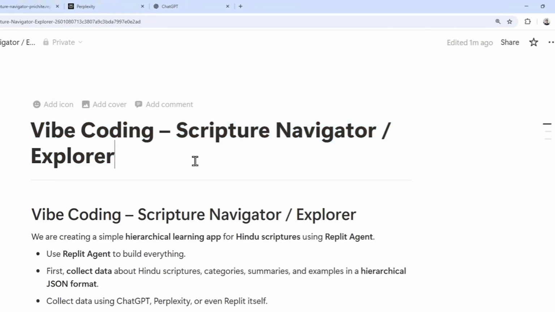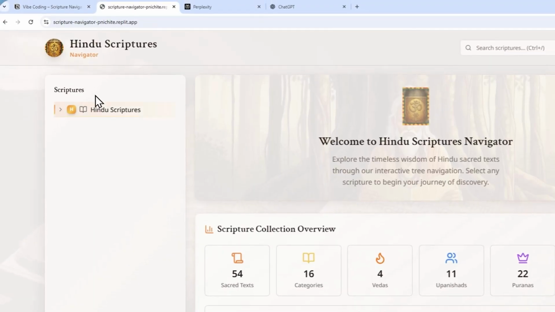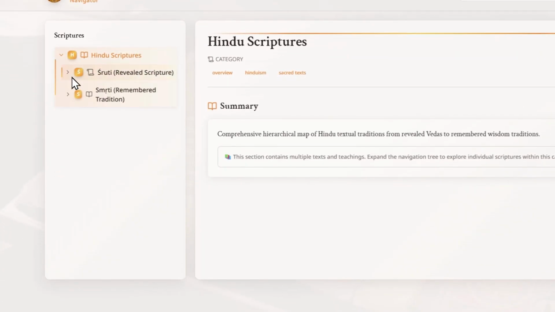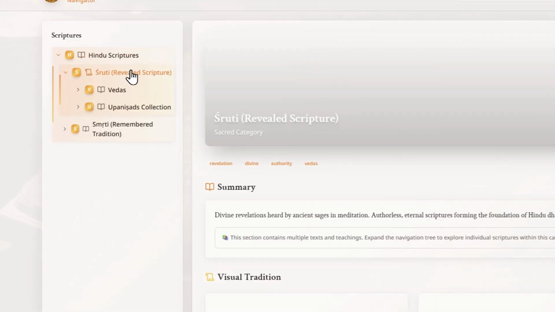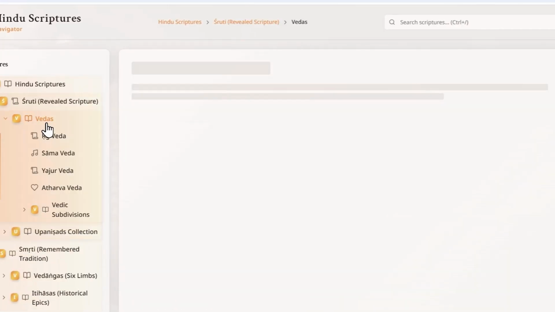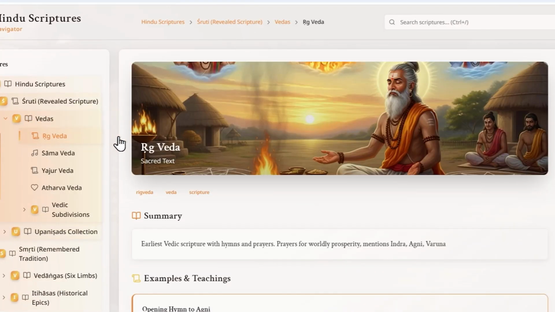Let's vibe code a scripture navigator or explorer. For example, let's say I took these Hindu scriptures and I want a simple application where the scriptures are categorized so that it is easy to navigate. For example, we got Shruti here, we got Smriti here, and then I could go to the Vedas. I could look at, let's say, a specific Veda.